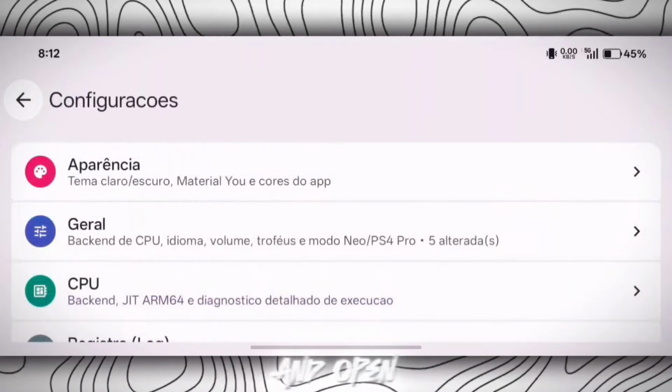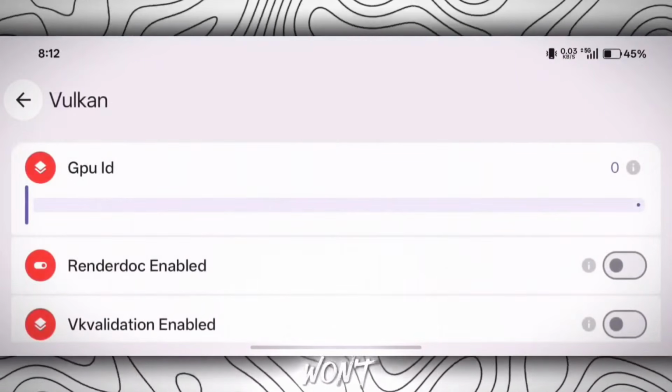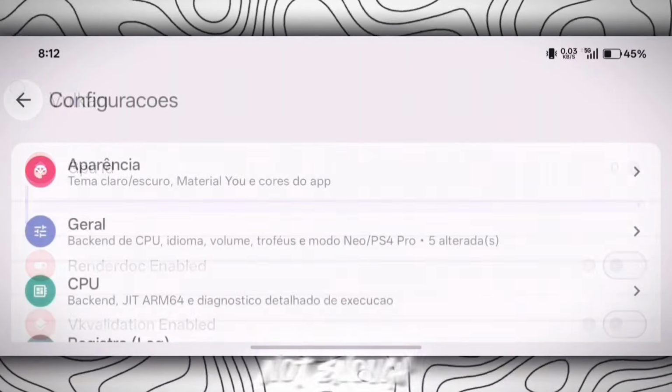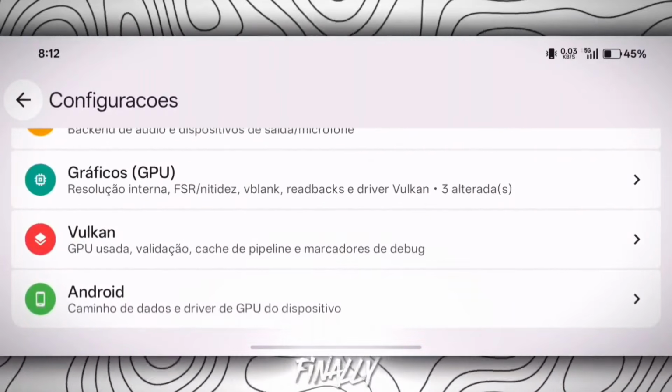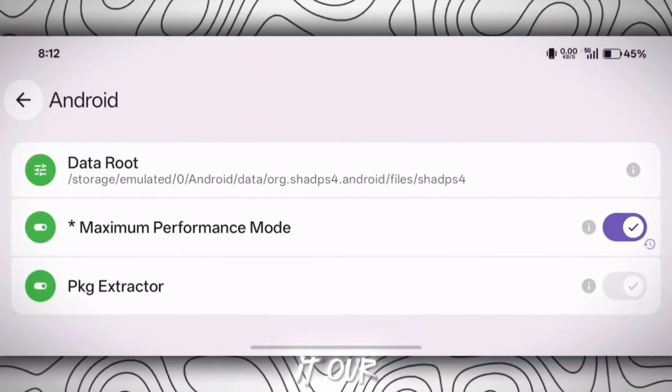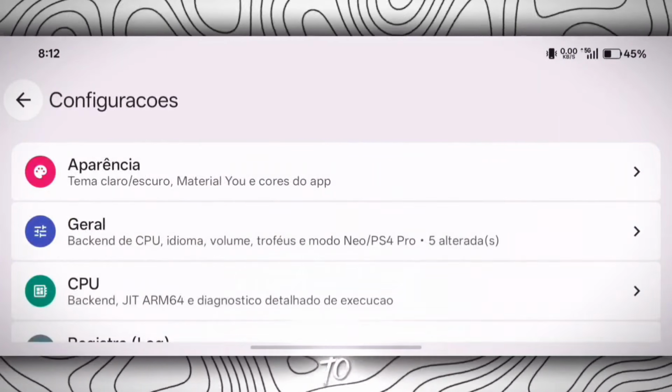After that, go back and open the Vulkan settings. For now, we won't change anything here since the emulator is still in its early stages and there's not enough information available yet. Finally, head over to the Android section and enable Maximum Performance mode. And that's it! Our setup is now complete. Now it's time to test some games.